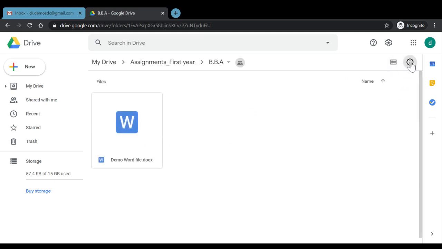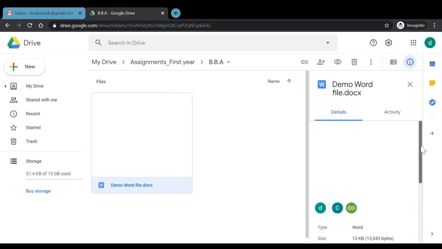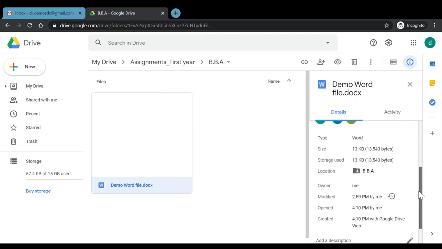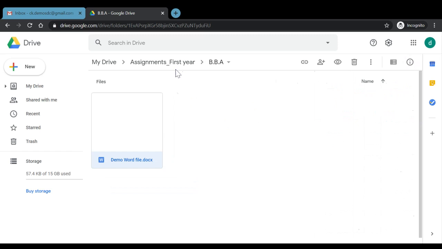Now, besides that, we have this option of view details. If I select the file and I click on view details, here, if we scroll down, we can see every information that is available about the file that we had just selected here. We can add a specific description to this file itself so that we don't have any kind of confusion in future. Also, this can be done with a specific folder.